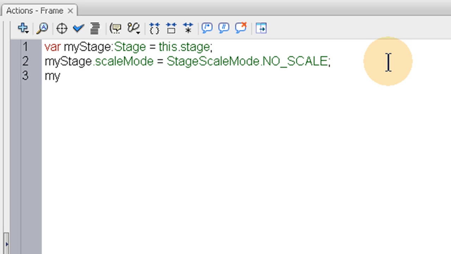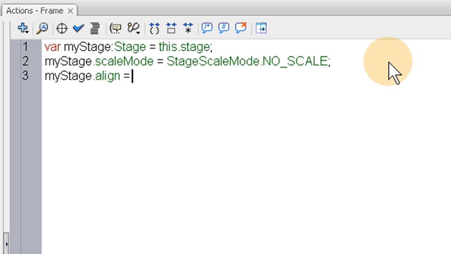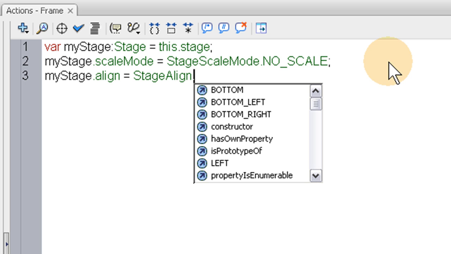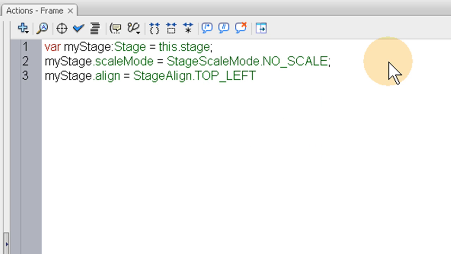Now we'll say my stage dot align. We'll set the alignment. Like I said, all of these 3 lines are similar lines. It's in the help file. Stage align dot top left, and there's other options you can pick here too, but I'm just going to say top left. Semicolon. Okay, now the variable for the stage is all set.